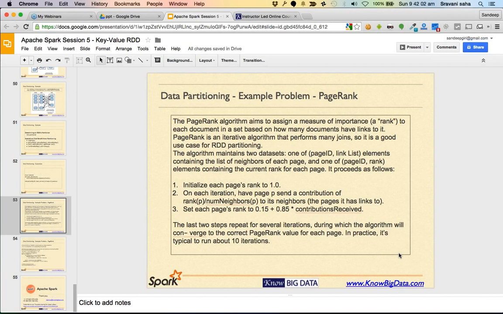So pages which are getting backlinks from other pages that have a good page rank get a really good overall rank. And the way it happens is that, okay, I will try to draw it.